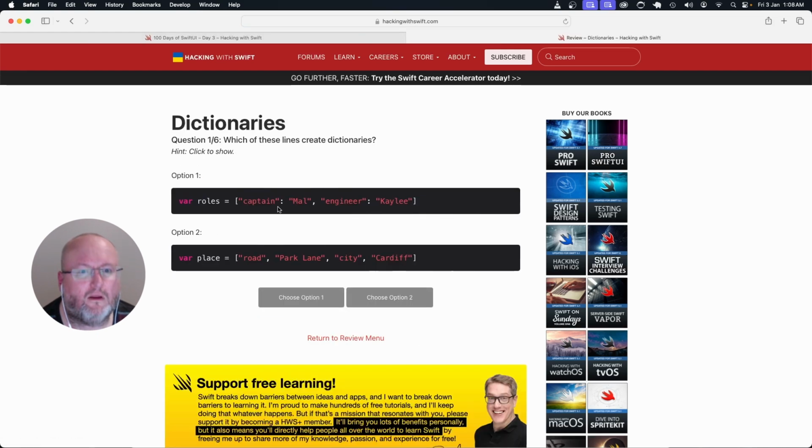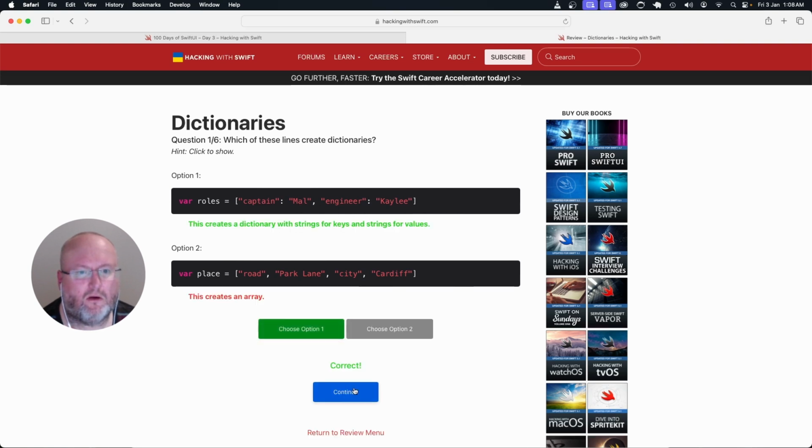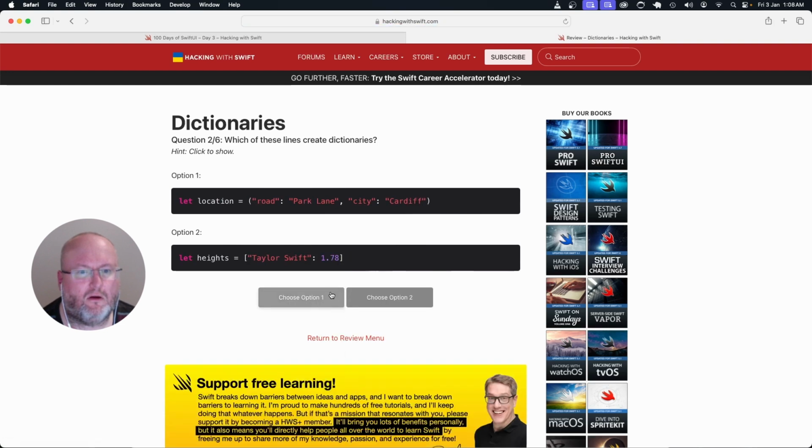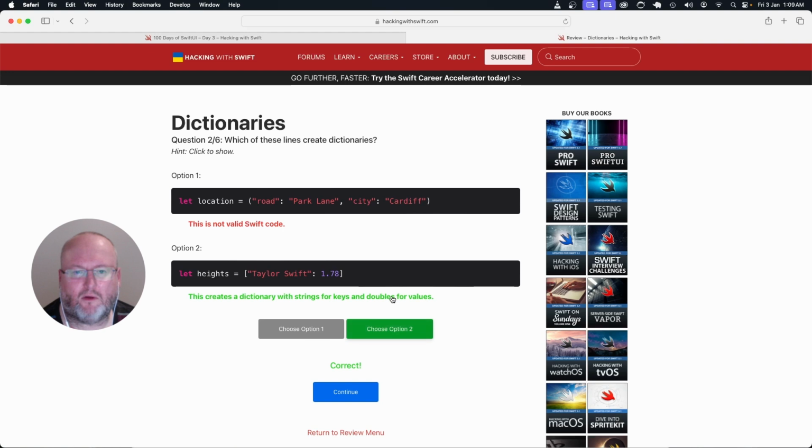Cool. So this is a dictionary because it's got the key captain and the value pair of the name. So I'm going to go with 1. All right, this one, it's got the key value pair with the colon, but it's got the parentheses on the outside rather than the square brackets. So I'm going to go with this one. Yes.